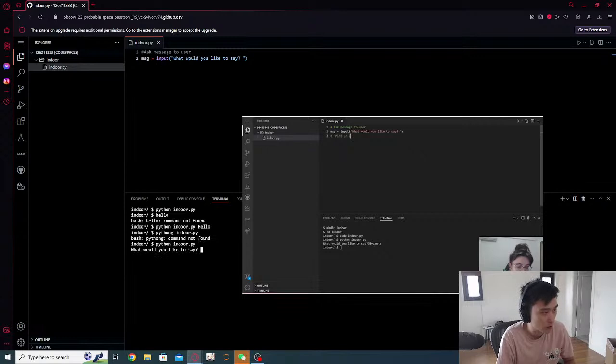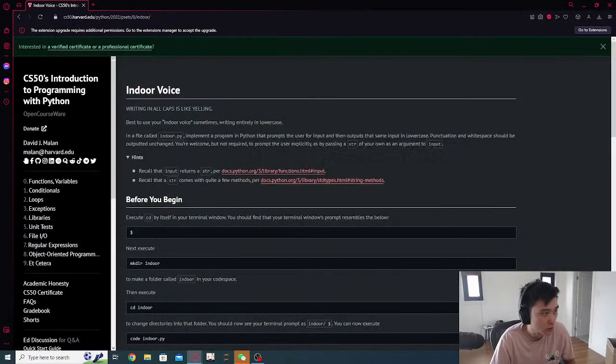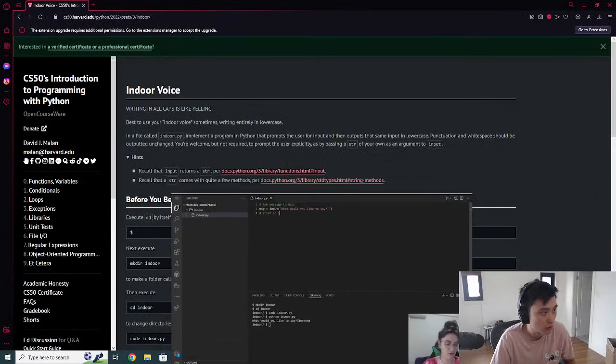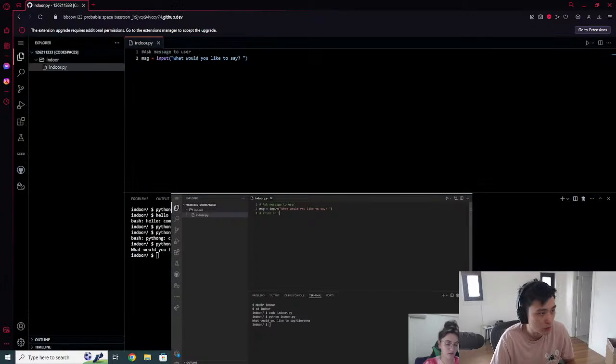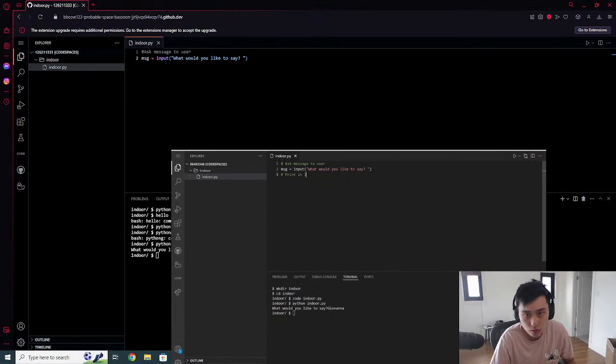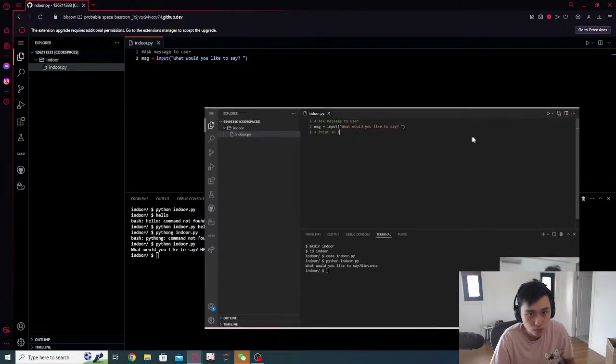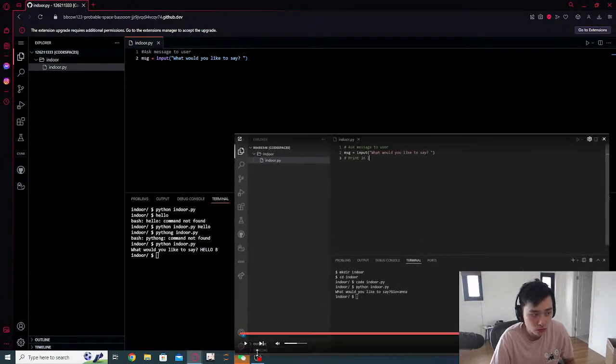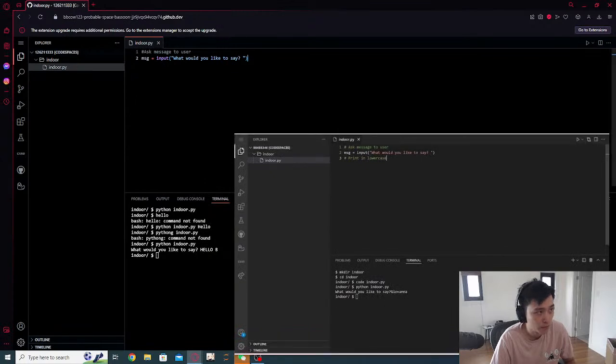What would I like to say? So the whole point of this exercise: implement a program that prompts the user for input and outputs the same in lowercase. Lowercase, okay? So how can we print in lowercase?